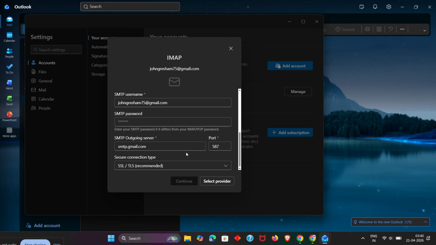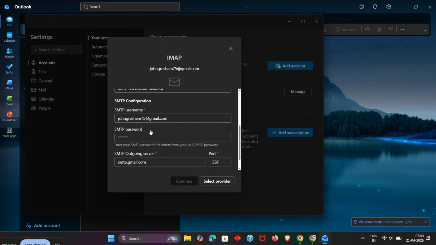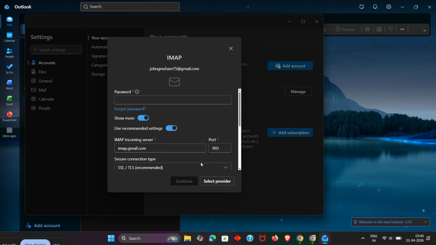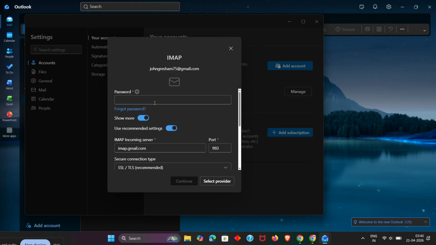Now choose the encryption type. In most modern setups, you'll want SSL or TLS encryption selected. This helps protect your login information and email traffic while Outlook connects to the server. If your provider specifically asks for SSL, TLS, or Start TLS, make sure you choose the matching option exactly as instructed. Once that is done, verify authentication settings for the outgoing server.